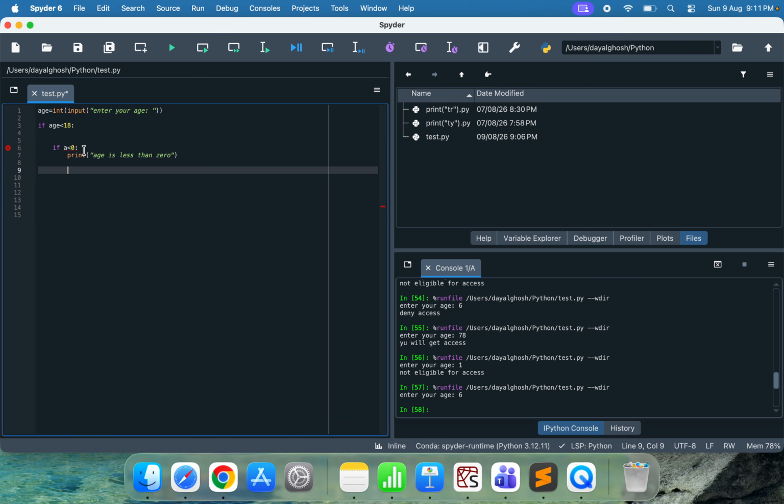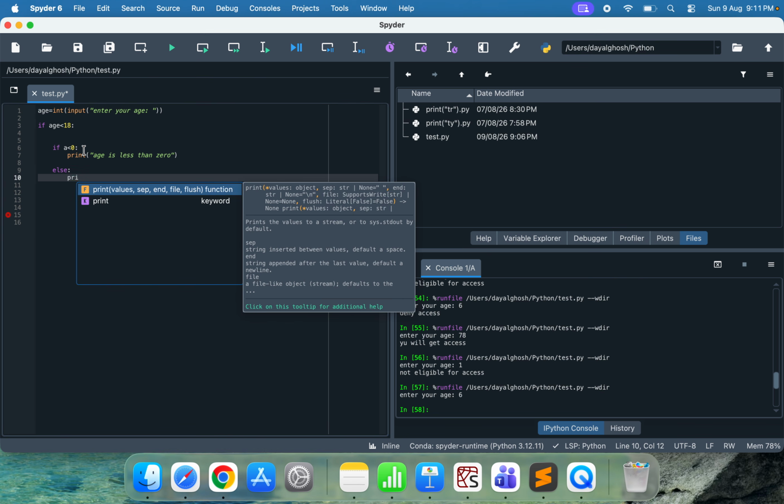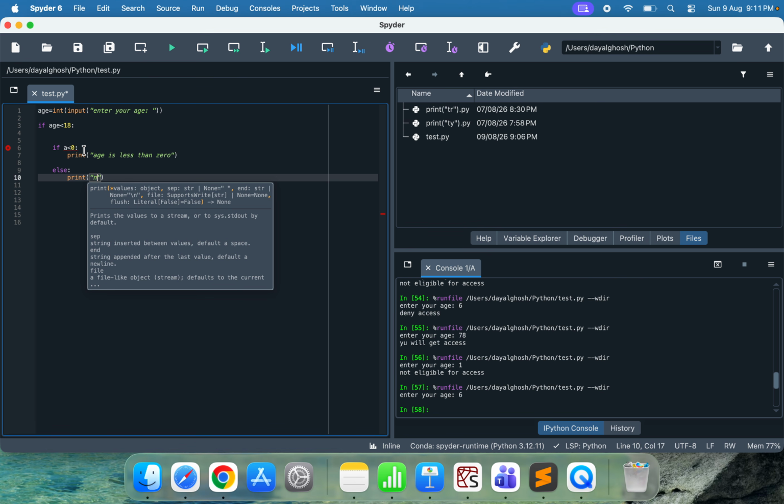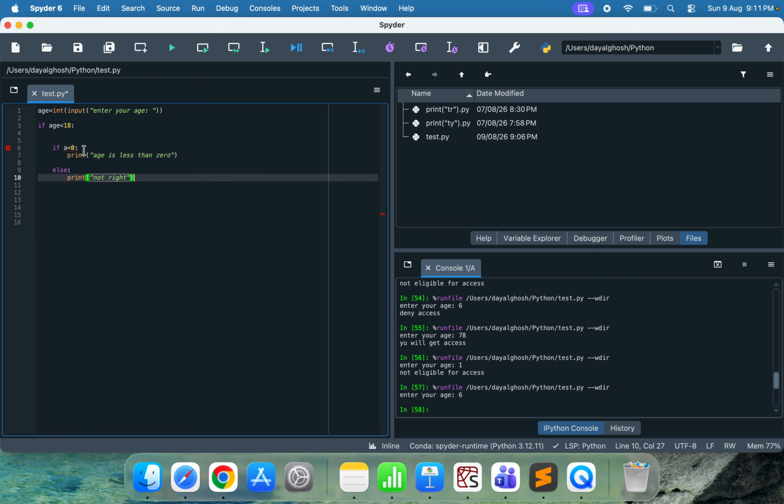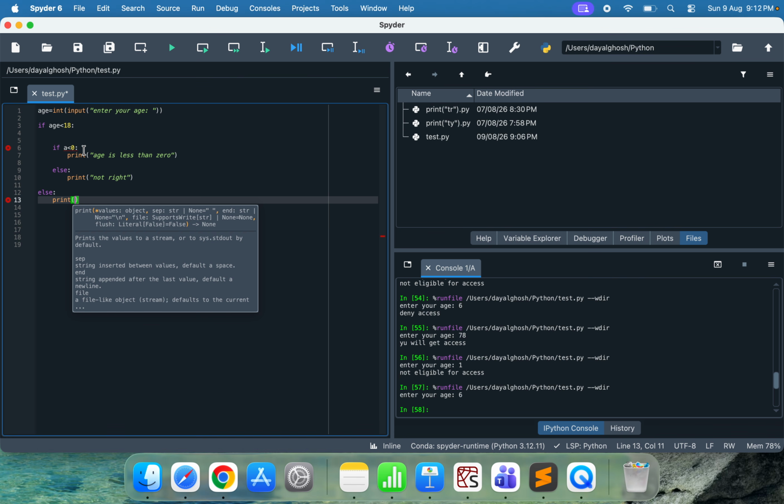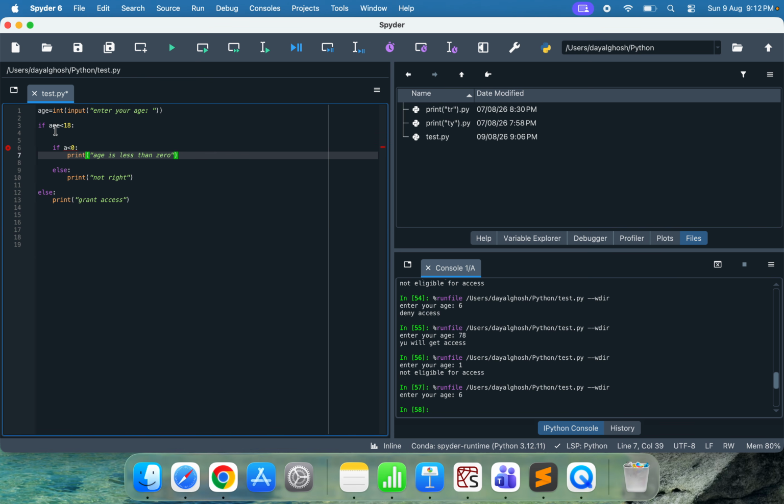You have one if statement, and then inside it you can have an else, or elif. So else, print not, something like this. And then you can have another else outside of that if. Print grant access, something like this. So here you have an if block, and under the if block you have another if block.